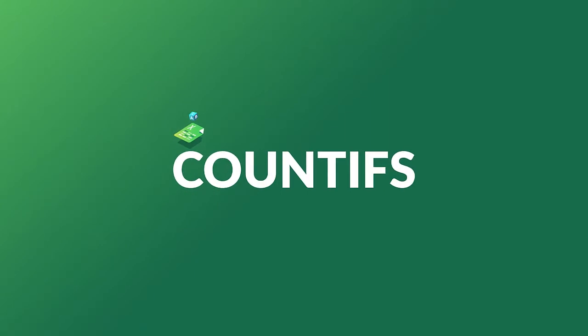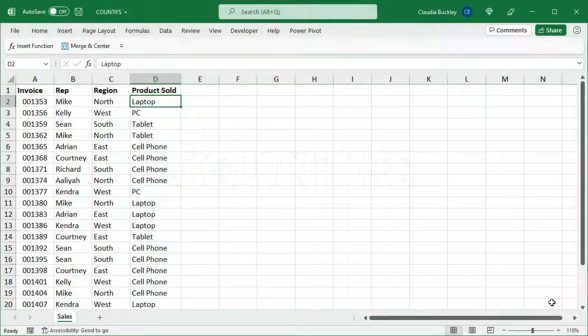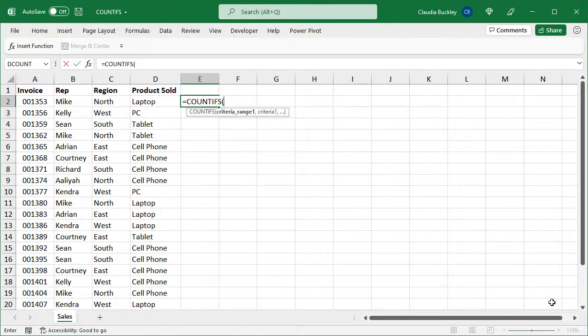With Excel's COUNTIFS function, you can count the number of cells that meet several criteria. By doing this, you can exclude cells that don't meet all the criteria, since only cells that satisfy all are counted. With COUNTIFS, we need at least two arguments. The criteria range, that's the range to be evaluated, and criteria 1, that's the condition that cells within that range will have to meet in order to be counted.